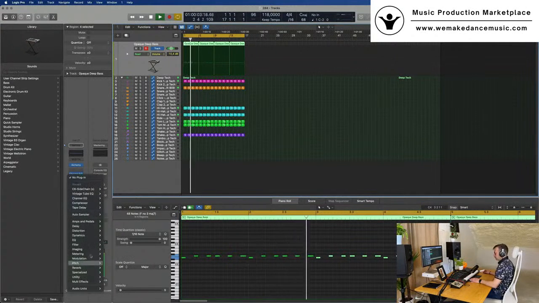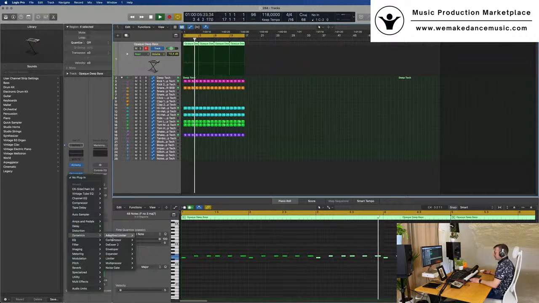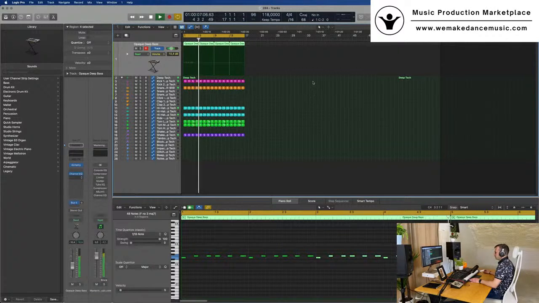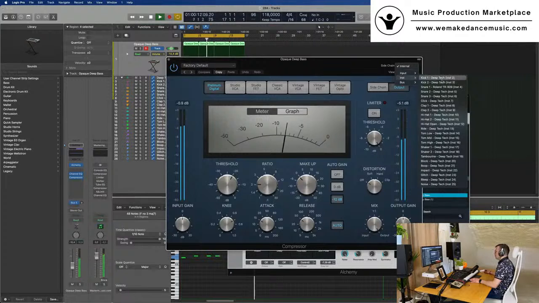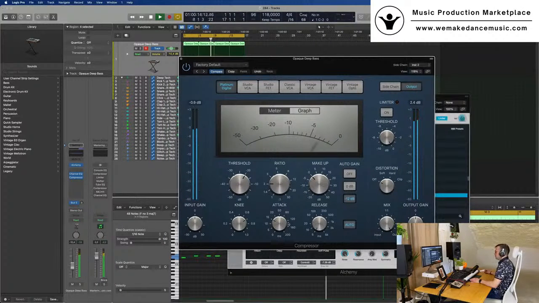You're gonna drop right away. Compressor, sidechain this right away. Kick one. Now we have sidechain. Simple 4:1 ratio is what I personally like for sidechaining. Everyone got their own thing. Auto gain, always off for me.